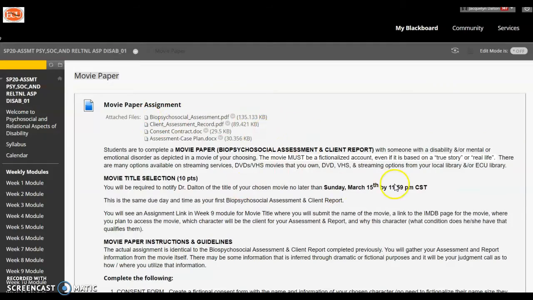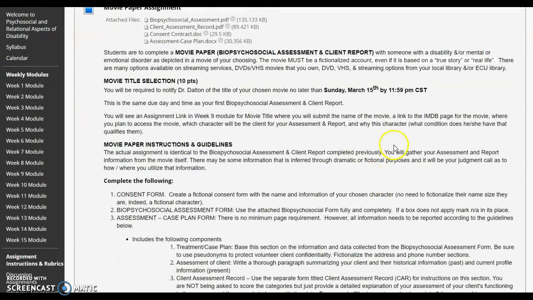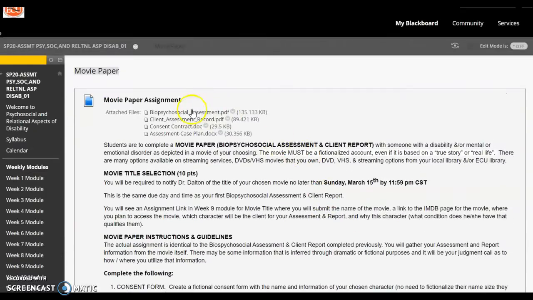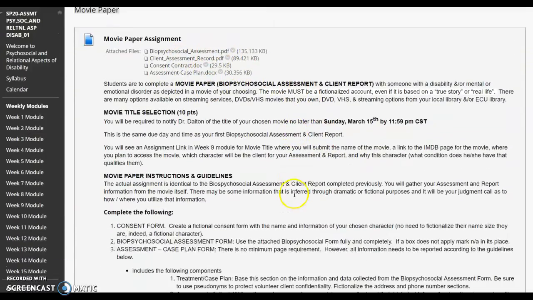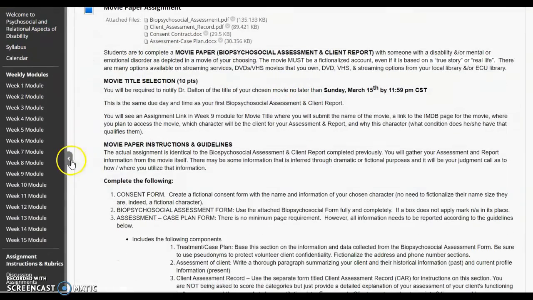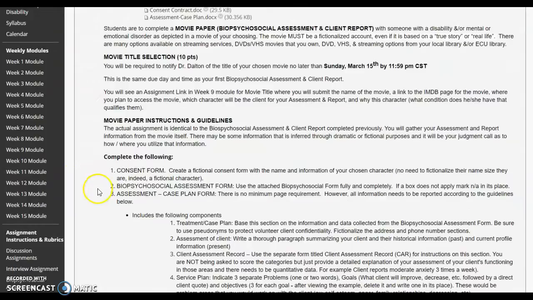And then the last thing, we have a movie paper. Basically the same as the other. It's very detailed in terms of the instructions, and any attachments that they need are here. So this is really the only navigation I have, and I think it's really intuitive.